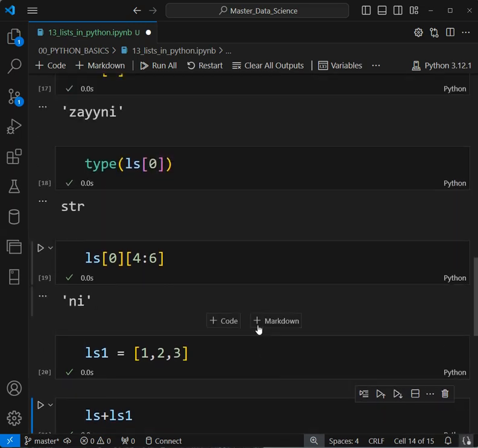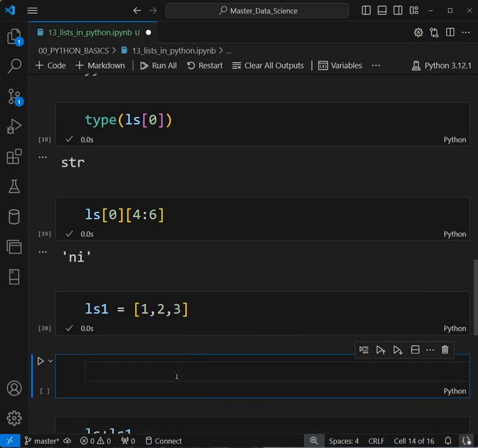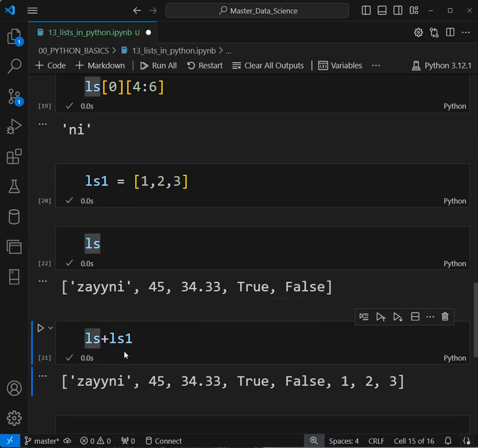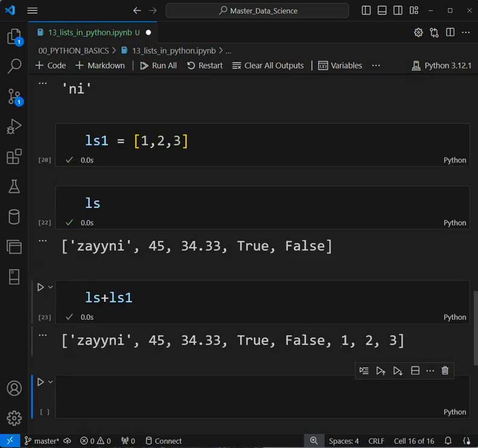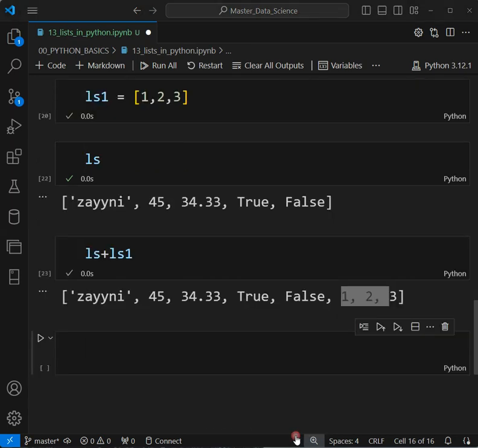Earlier, if we see our list here, let me write ls. Earlier our list was this till false, but after appending this list to another, we are getting this, which is the ls1 list's values. So we can add a list into another list. It is possible in Python lists.